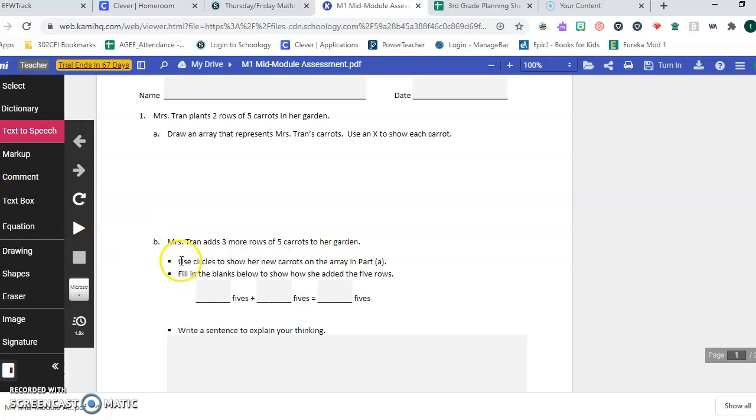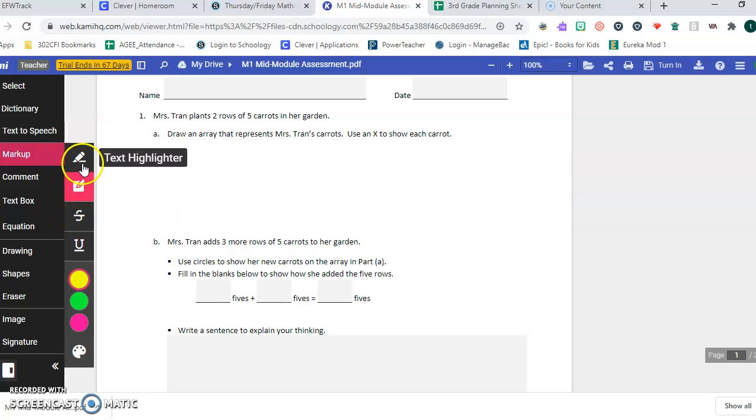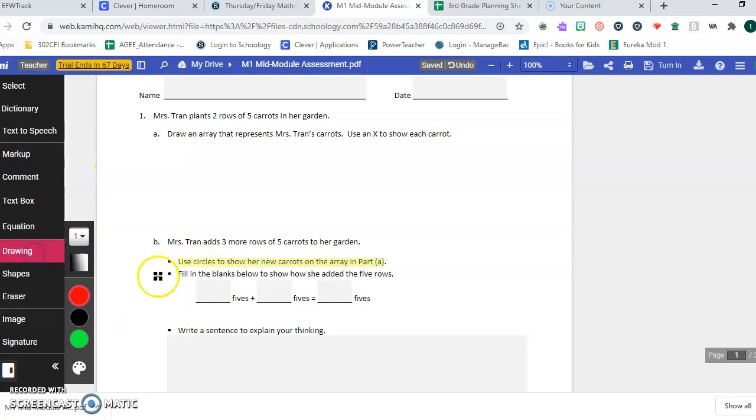I will point out to you again that in this section here, you can highlight some text. This is an important section here where it says use circles to show her new carrots on the array in part A. So see, I just highlighted it. Part A is up here. So they're asking you to add circles to the array that you already drew in part A. So this part happens in this space up here.